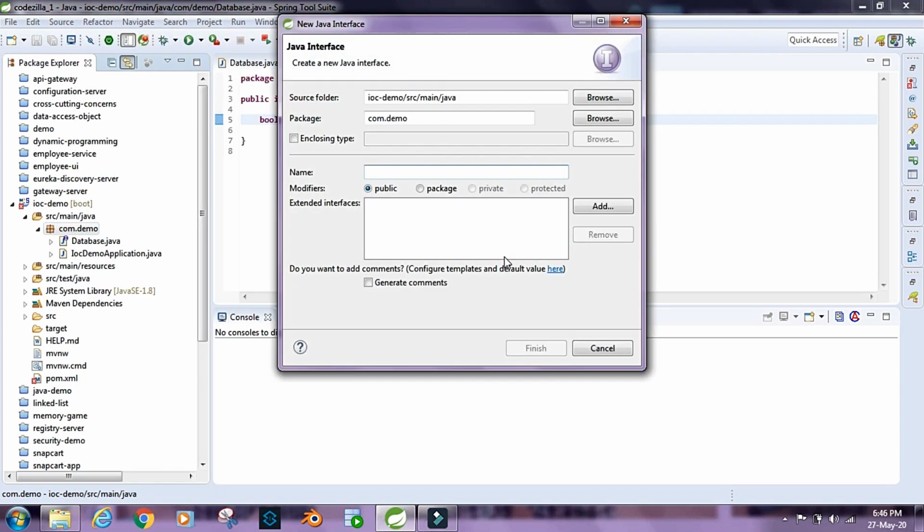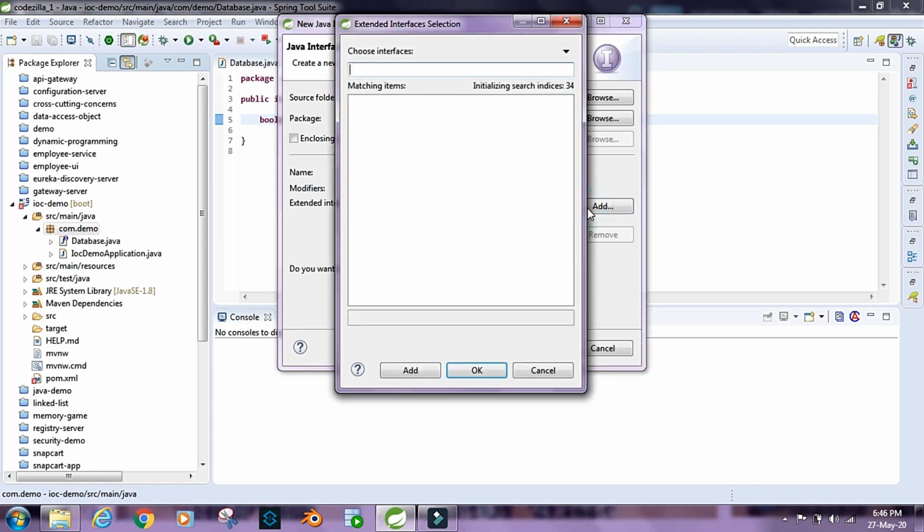and I would create another interface called RelationalDatabase, and this would extend the Database.